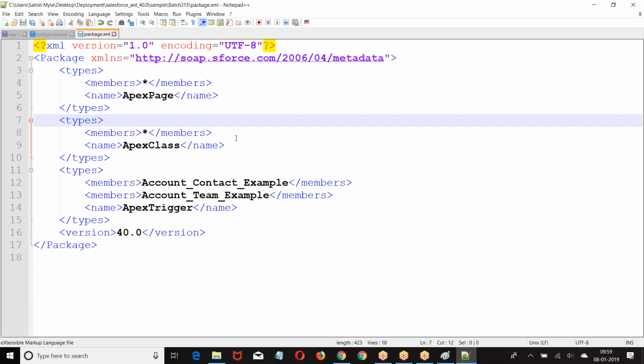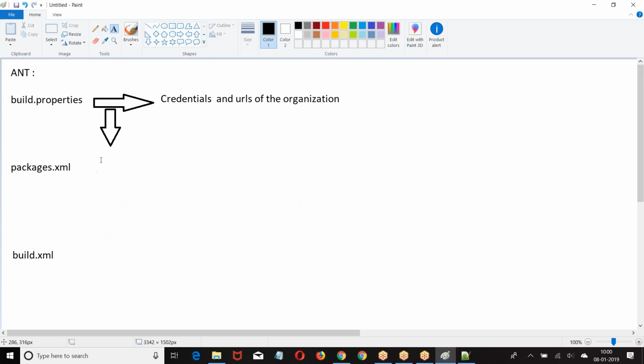So finally, what is this package.xml? It will tell you what elements you want to fetch from the sandbox. First, I want to fetch the elements from the sandbox, then deploy them to production. The elements which you want to fetch or deploy are mentioned in the package.xml file: Apex page, Apex class, Apex trigger, custom object, workflow, approval process, field update. Everything is mentioned here. So the package.xml file contains the elements which you want to deploy or retrieve.